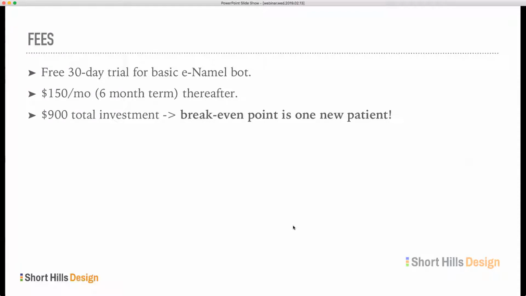So to give you an idea of the fees that we charge, I do a free 30-day trial for the basic Enamel bot. This is the basic bot I showed you with the directions and the question, because it doesn't work for every practice. That's just the truth. It's a certain demographic, and I can't tell you that your demographic is A, B, and C, and it will work or it won't. You've got to try it.